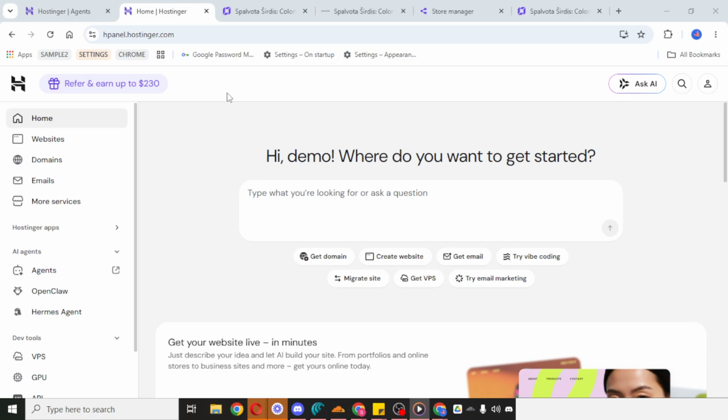To begin, open your Hostinger account and make sure you're signed in. Once you're inside the account dashboard, take a second to look around so you can easily spot the main account controls. Most of the settings you'll need are grouped under your account area, so this part is very straightforward.